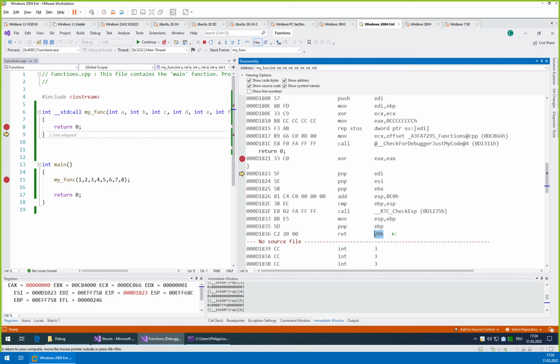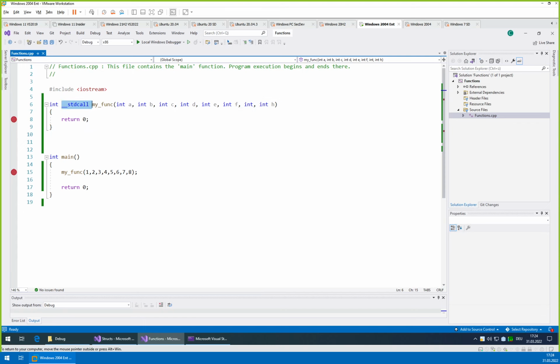So when this ret, technically it's a ret n, will be executed, it will not just remove the one entry with the return address from the stack, but it will also remove 20 more bytes from the stack. So the idea is that the called function is responsible for cleaning up the stack after the call has been executed. Well, when you use a normal C call, no, what was it? cdecl.